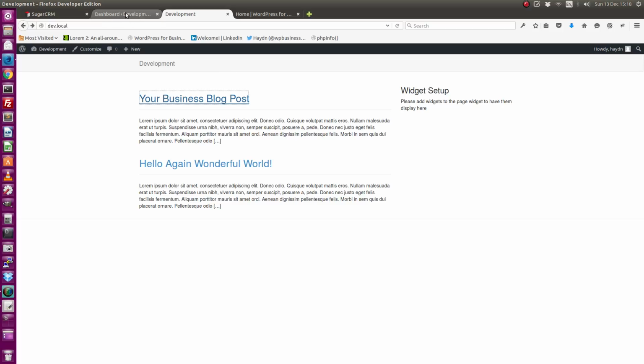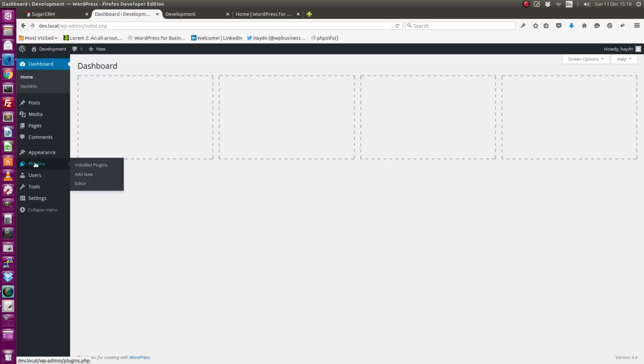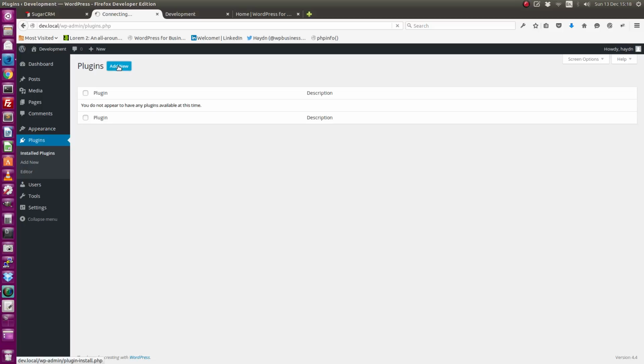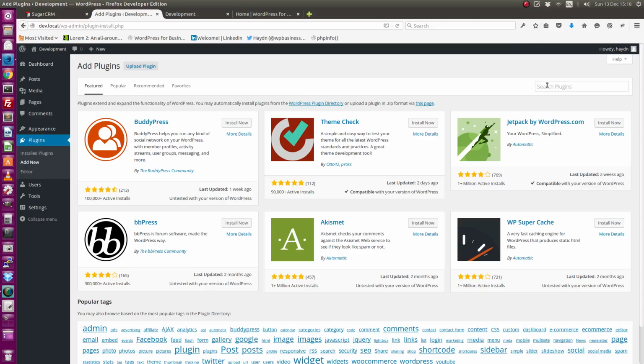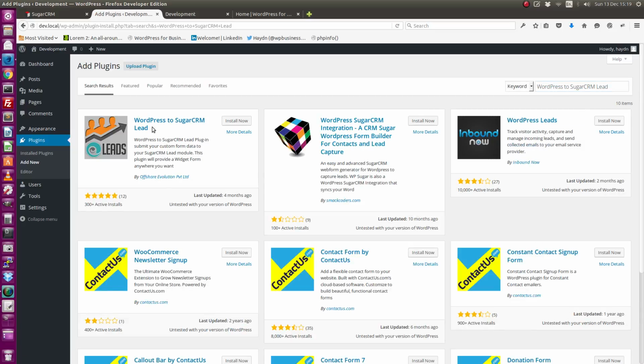SugarCRM. So what we're going to do first of all is install the plugin. So if you want to follow along, that's fine. If not, just look and learn. We'll just do a search for WordPress to SugarCRM lead. Okay, you'll see this is the one here that I'm referring to in the article.